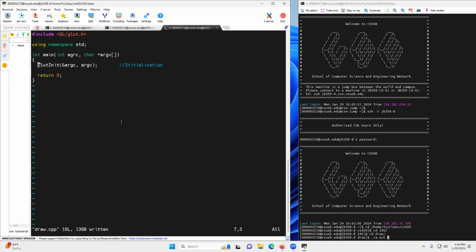To write an OpenGL program, we have to include this header, GL/glut. Glut here means utility. As usual, we include the statement using namespace std. That's how we write a C++ program. And we have a main. This is the number of arguments that our program has, and this is the pointer pointing to an array of arguments.